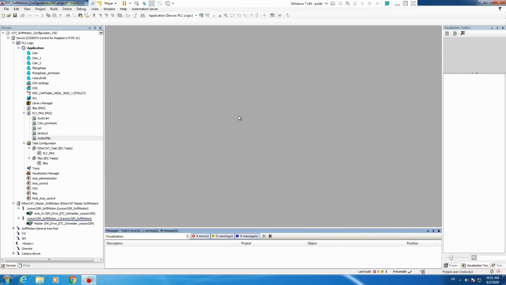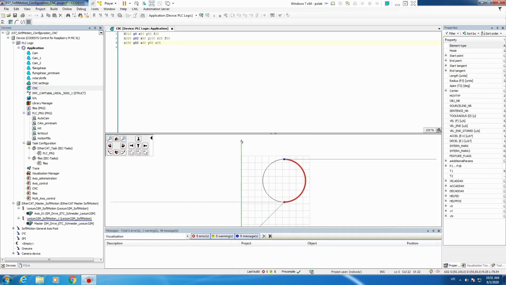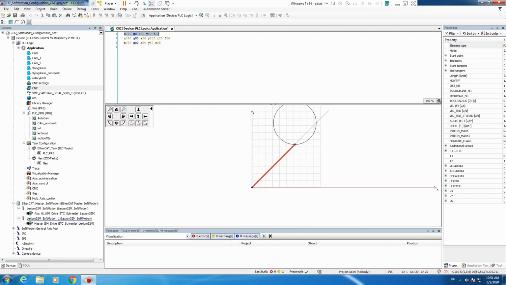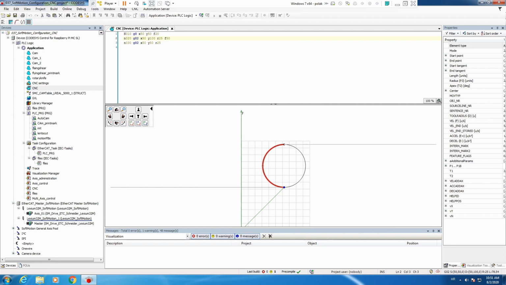So first of all, you can create your CNC inside Codesys. You can just add an object called CNC. If you open it, here you can see a fairly simple CNC program done with G code, only 3 points. First positioning to a certain point, then half an arc, and then the second half of the arc to create a full circle with fairly slow speed, 20 and 50.